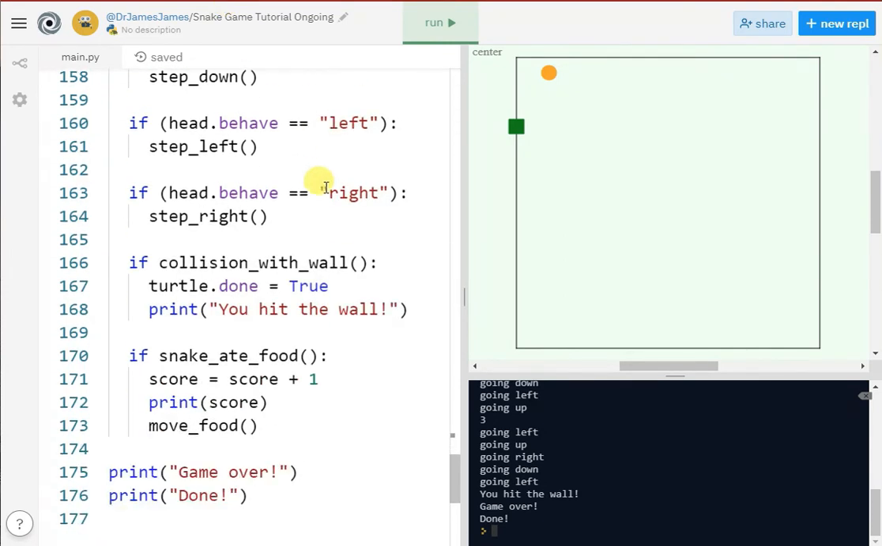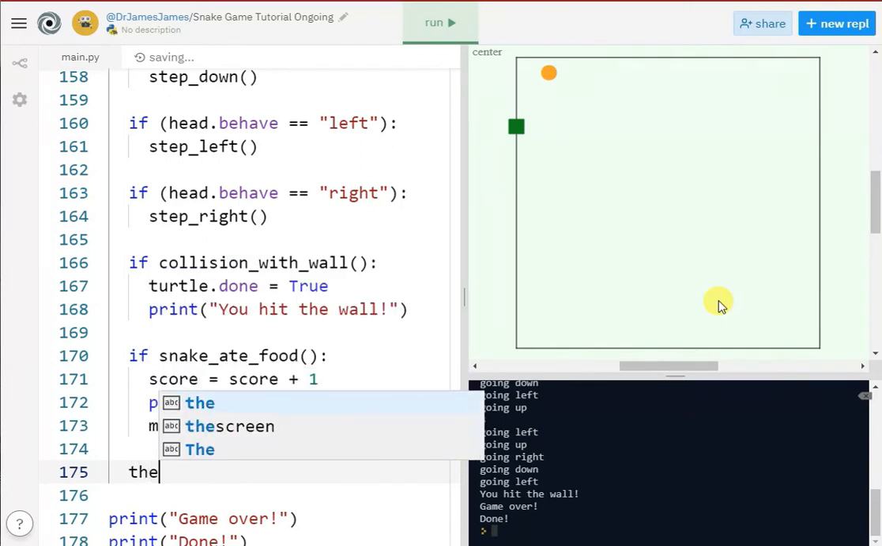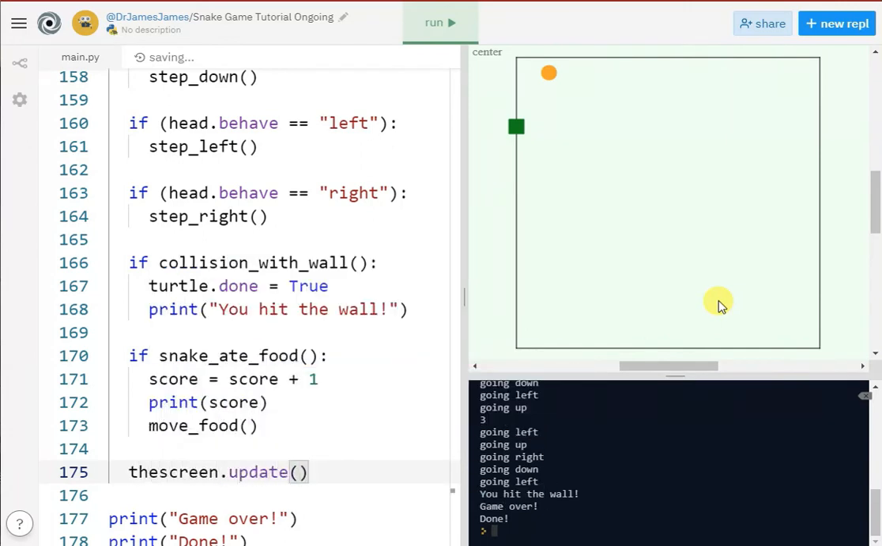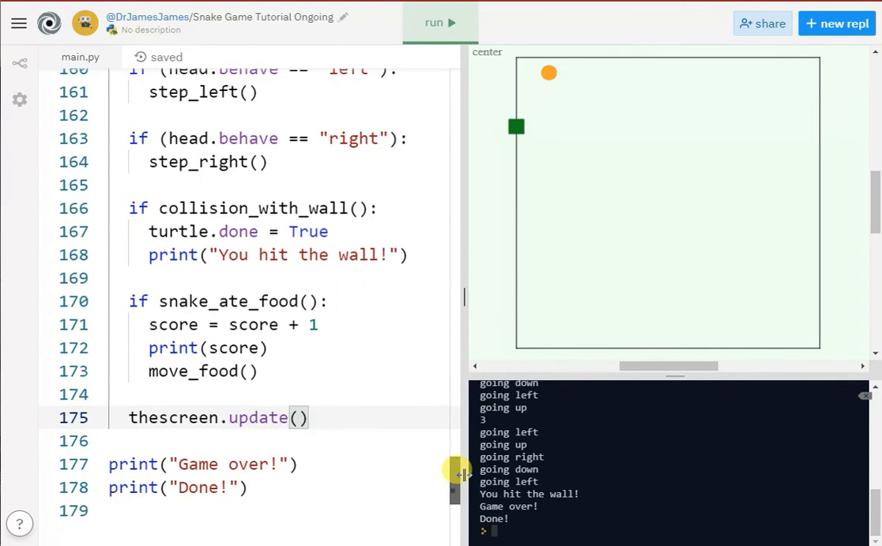So instead, we are going to tell it to do an update at the end of when we've made our changes. So that's down here in this loop. I'm going to add the screen.update. Okay, now controlling this update is going to make our game go much faster, and I'll show you right now.